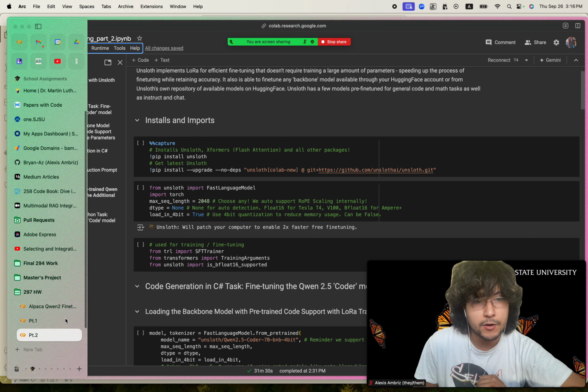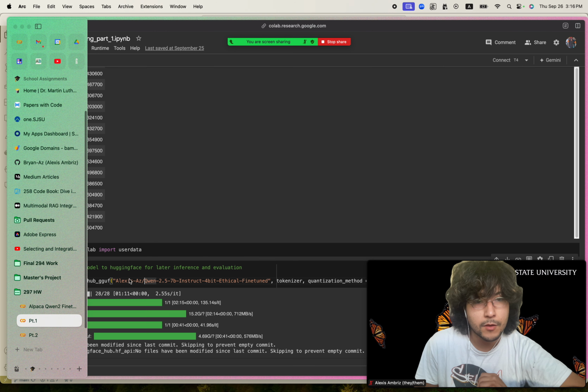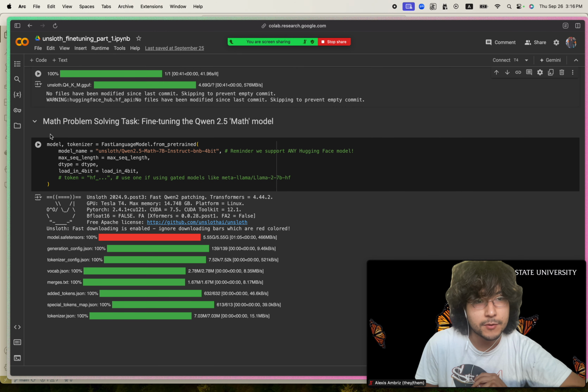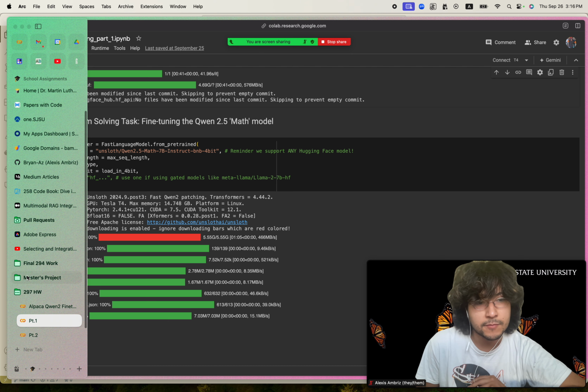And then in part 2, oh sorry, for a second I skipped this last part. This is the math problem solving model. Unsloth also has a math model that has already been fine-tuned and is an instruct model which can follow instructions, as opposed to the chat model, which is more for conversation.